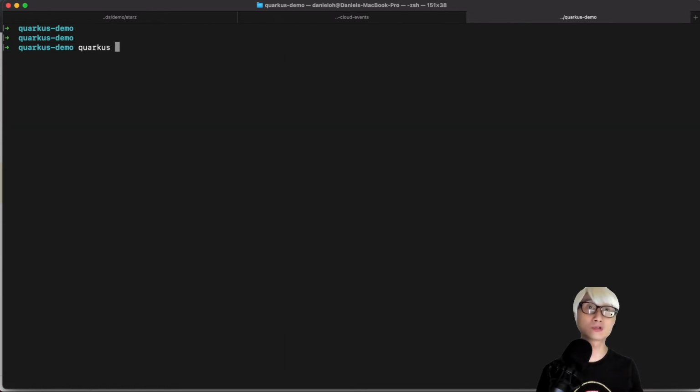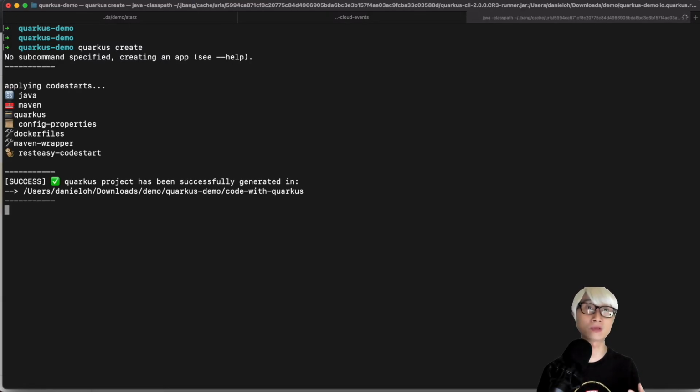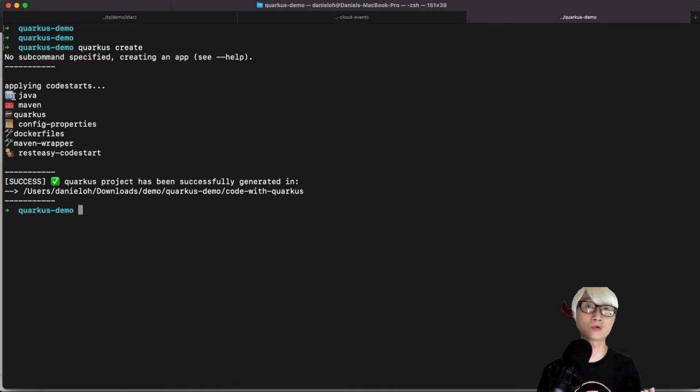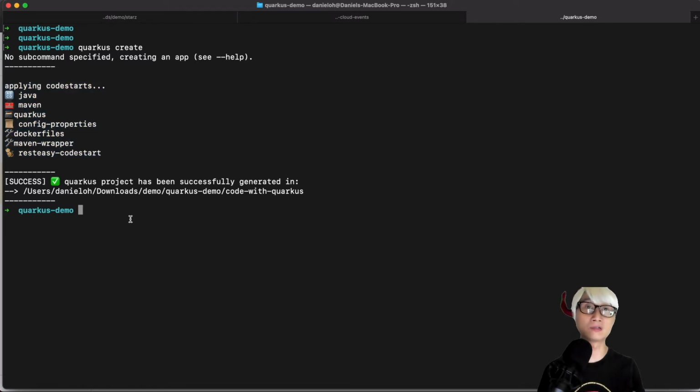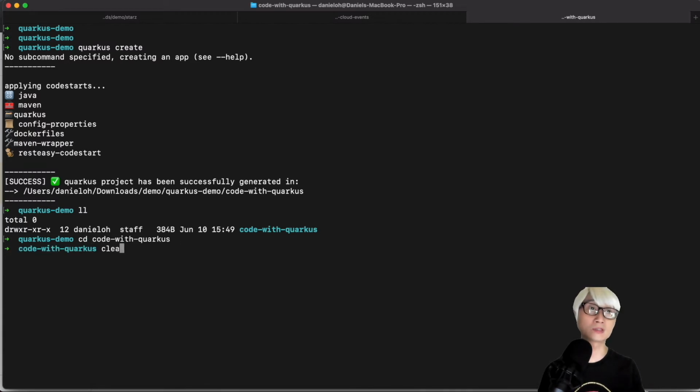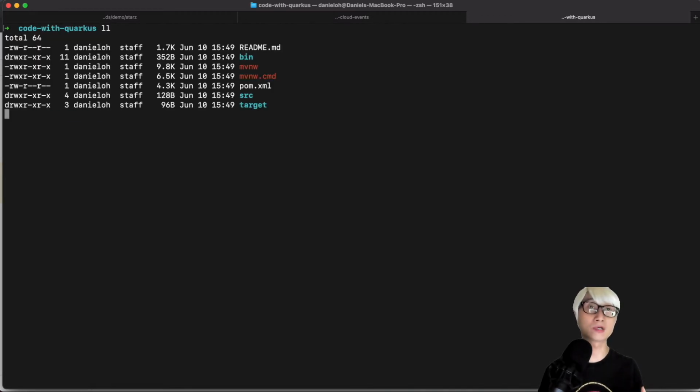So let's try to create a Quarkus project with just a simple Quarkus create. You can actually put in Quarkus create application or CLI. I'm going to showcase that a little bit later. So once you create your project, you can see the code-starts, and then a Java application Maven project, and then the code dash with the Quarkus project just generated with Quarkus CLI.